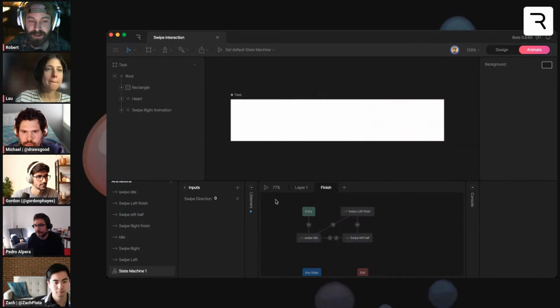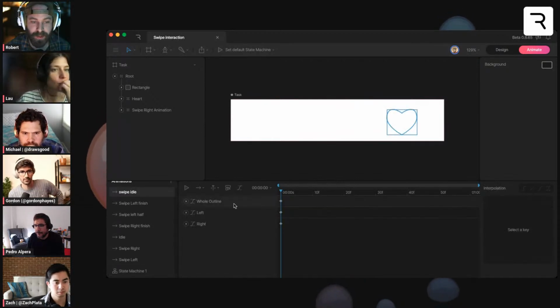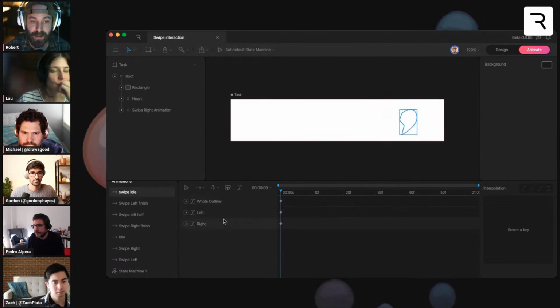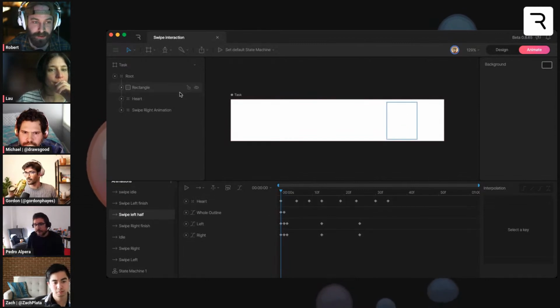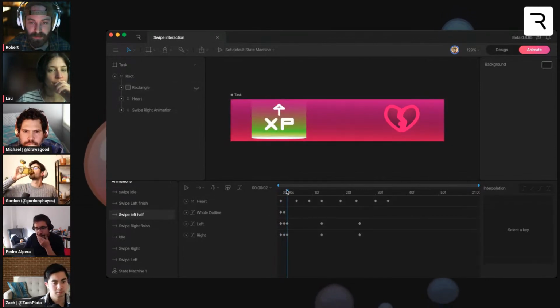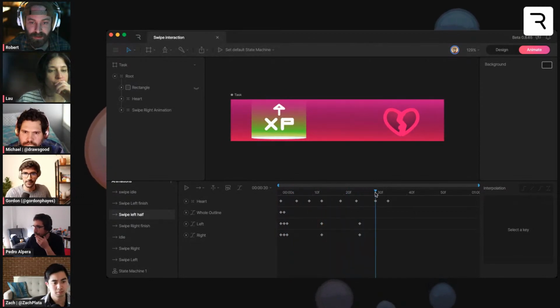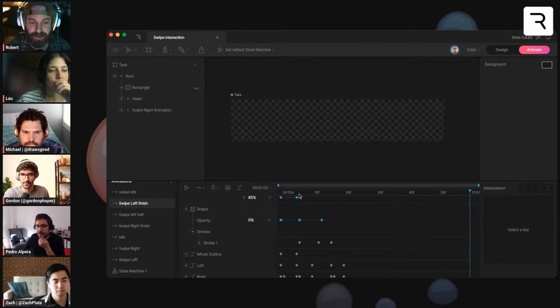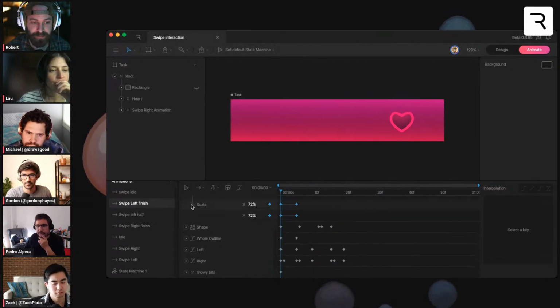So to do that, you just need to add a new layer. You've got your swipe idle. So that's this animation here. It's just setting some keys for what the heart looks like in an idle state. Swipe left half, which is, let me get rid of this, which is the animation that plays when it gets to 50%. And then swipe left finish is the animation that plays when it gets to 100%.